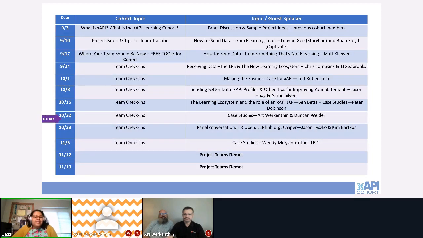So cohort is, like I said, 2/3 of the way done. We've officially gone through and learned what xAPI was, how to send data from e-learning tools, how to send data from things that are not e-learning tools. We learned a lot about the LRS and the learning ecosystem. We've learned about making the business case to get buy-in for xAPI. We've learned about improving your statements and using xAPI profiles in order to share that better data. And we've learned about the LXP and our full learning ecosystem.